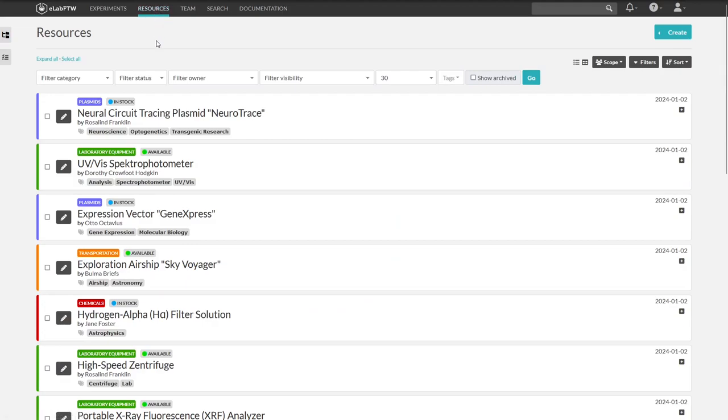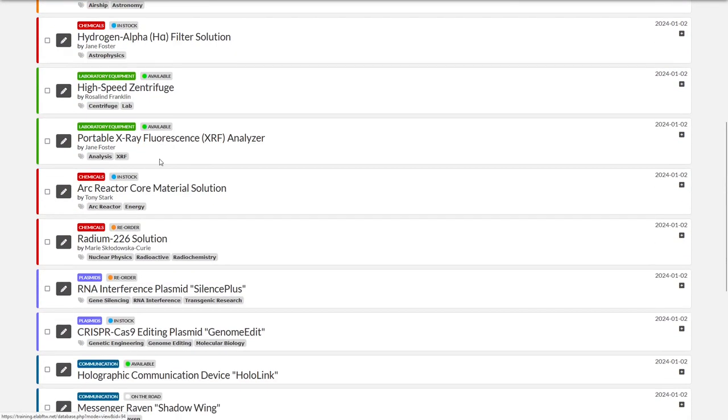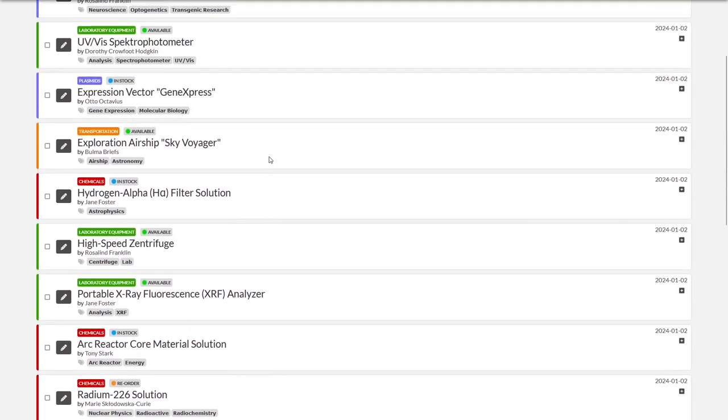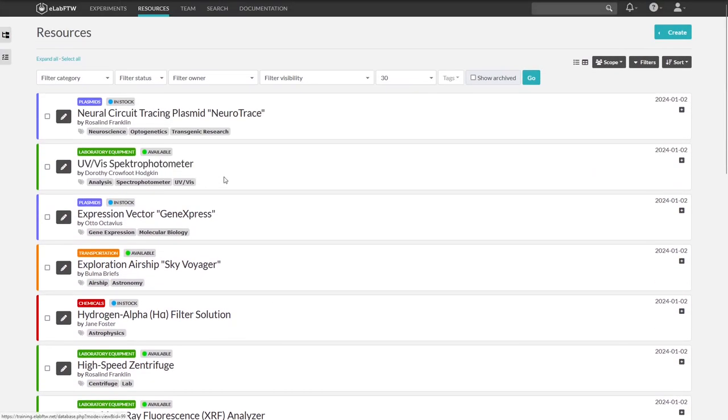A resource in eLabFTW is to be understood as a collection of things that are available to you, but also more. You can add your chemicals here and then link them to experiments. You can create devices as resources and also link them to experiments, or even make them bookable for yourself, your team, and people from outside of your team. But you can also create an overview for your own projects. There are nearly no limits to your imagination.